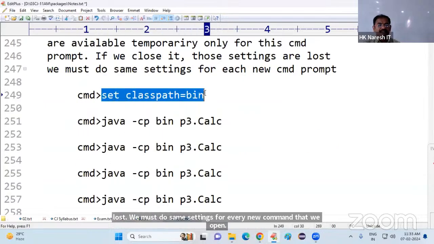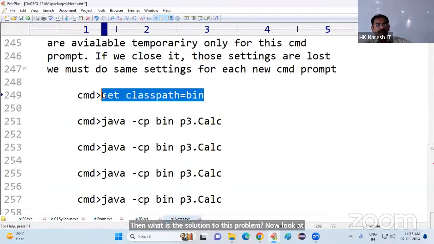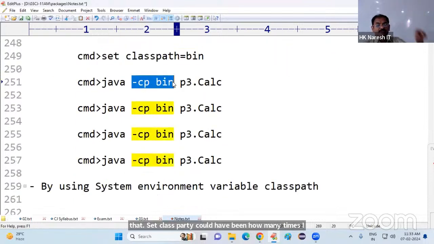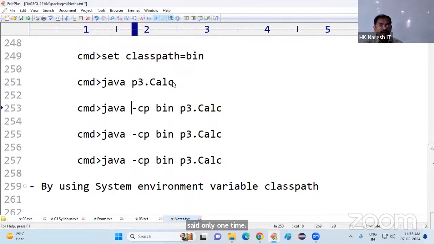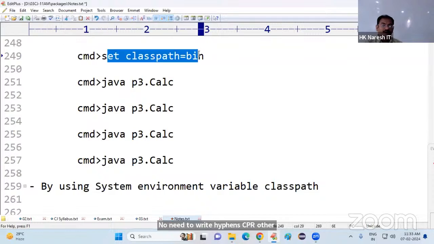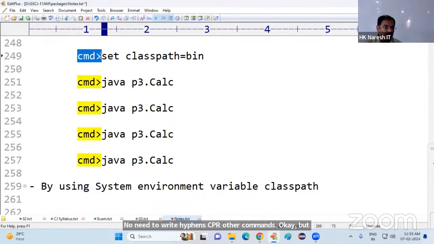Look at that. set classpath=bin. How many times did I say it? Only one time. Then do I need to use -cp bin every time? Not required. Directly we can run p3.calc repeatedly. No need to write -cp or other commands. But these settings are available only for one command prompt.